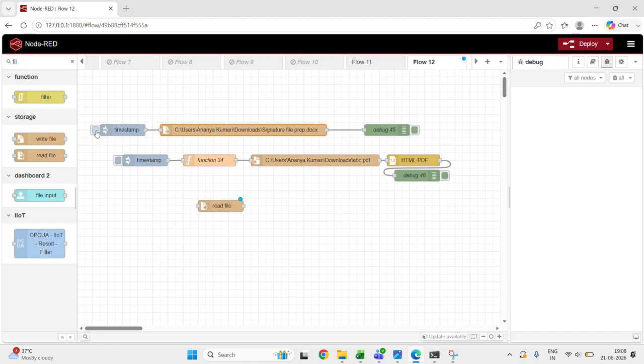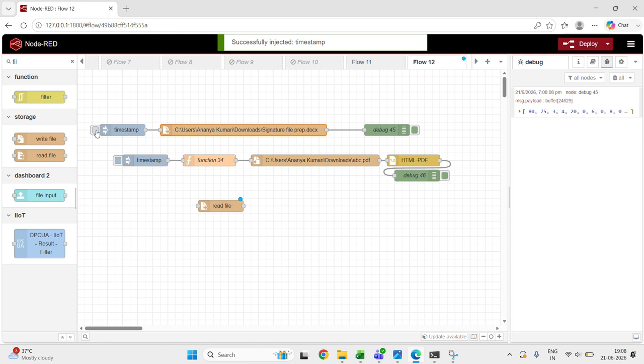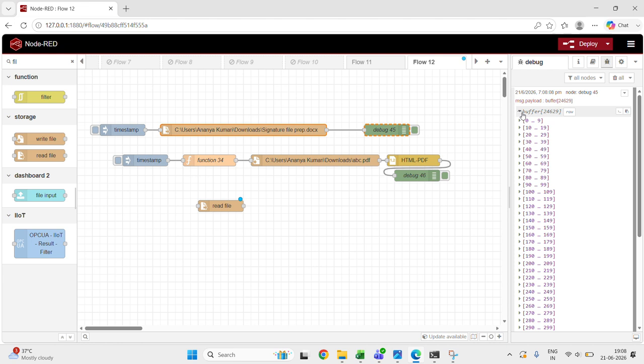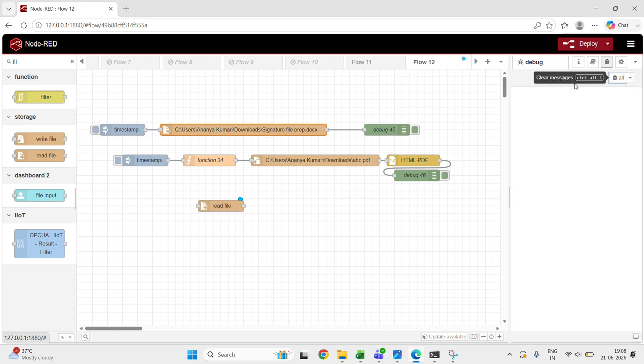So when I inject, I will get the data in my debug. Later, I can convert this buffer into the data format which I want further for my file. So this is how the read file node works.